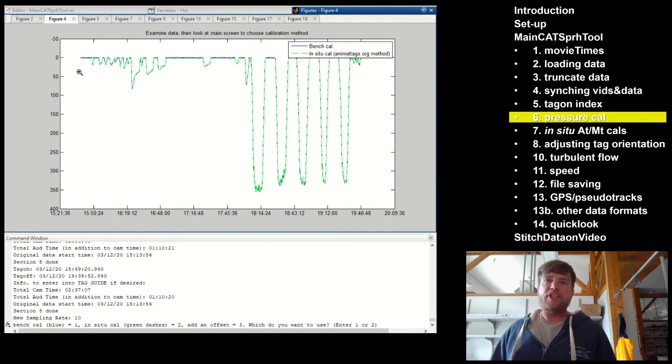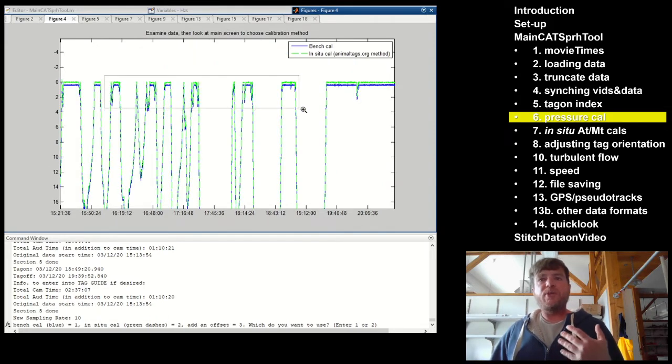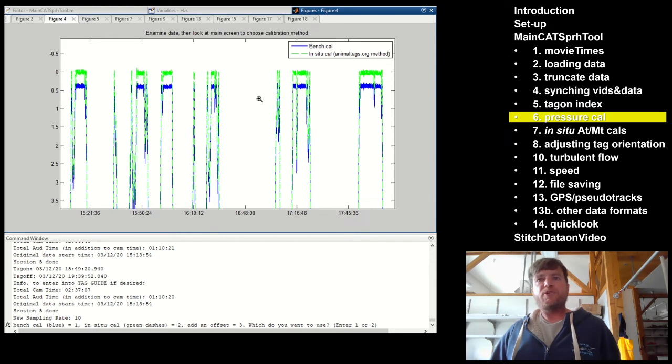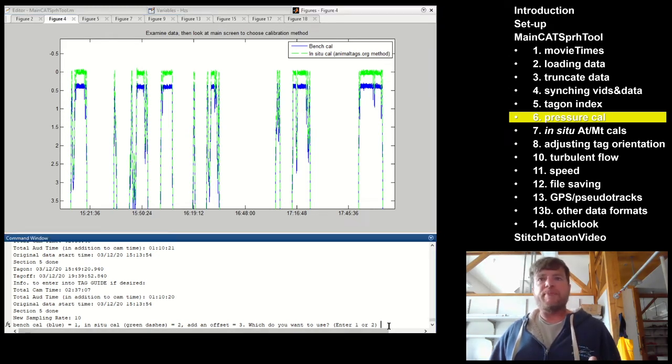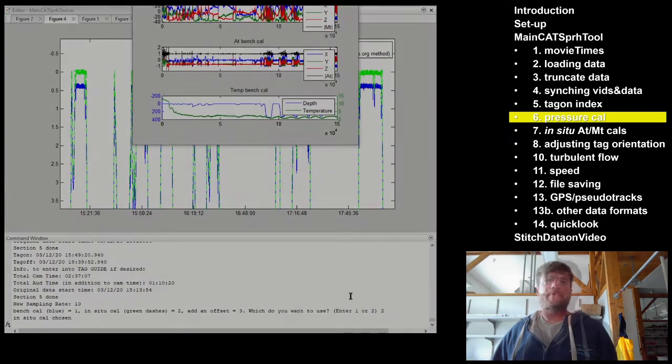This cell then runs a pressure calibration which accounts for temperature and zeroes the pressure. Almost always you want to apply the in situ calibration, but both options are presented so the user can see what is happening. We try to minimize automatic choices so errors are minimized. The input screen gives you some options here, but press 2 to accept the in situ calibration.